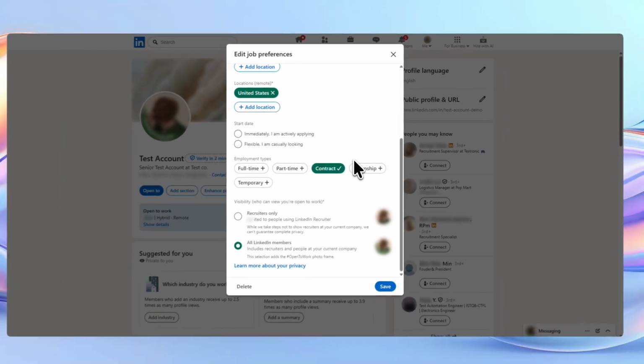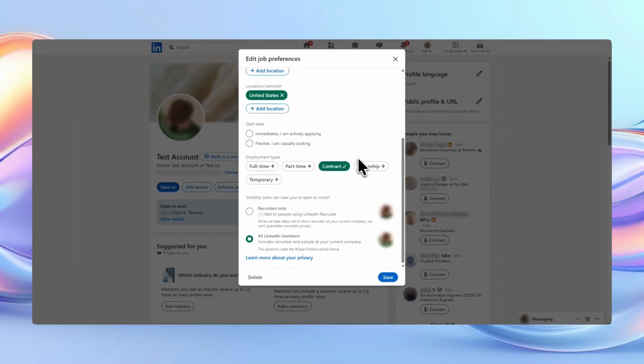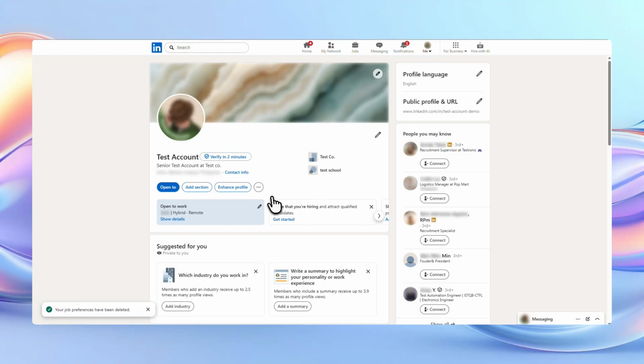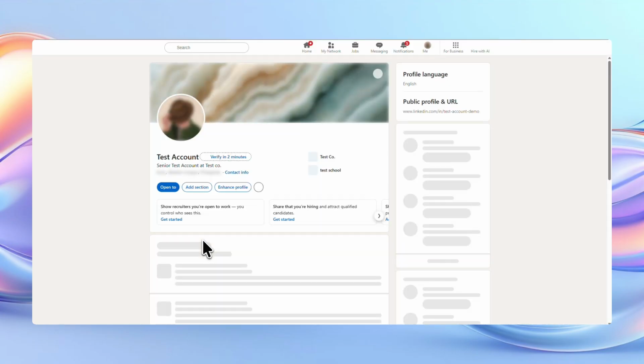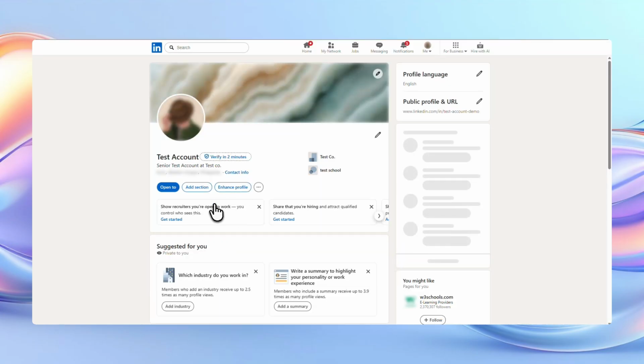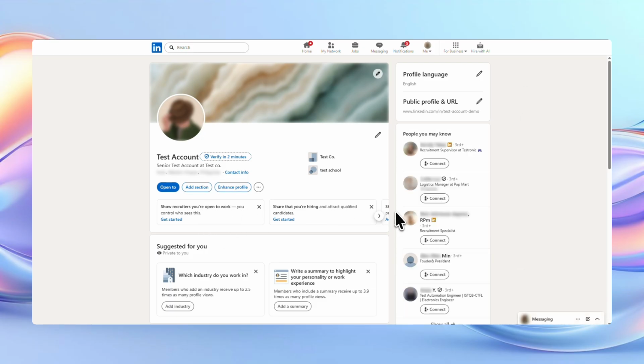Open the Me menu, go to View Profile, click the pen icon on the Open to Work section, and then click Delete. If you don't see the change immediately, try refreshing the page, since LinkedIn can sometimes take a moment to update profile details. Aside from that, you're done.